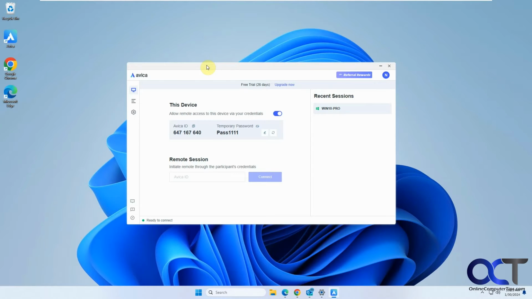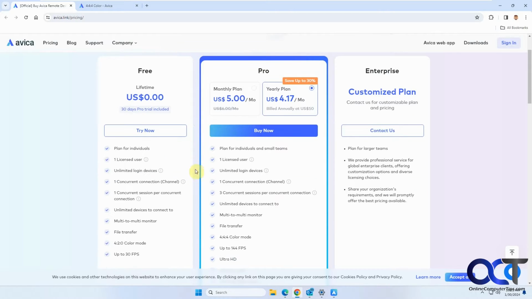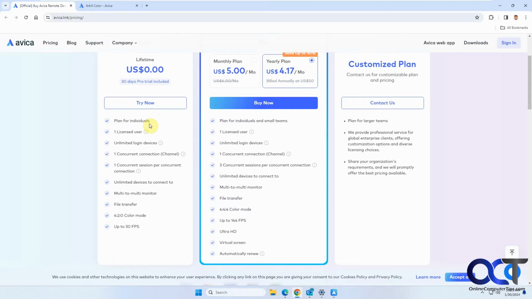So they do have a free version and a professional version. Of course, the professional version is going to have a bunch of extra features. So if you go to their website, you can see the plan here. There's a monthly plan for $5 a month, or if you go for the whole year, it's $4.17 a month. And of course, there's the free version. When you do the free version, you get 30 days of the pro included, so you could try out all the extra features. So here's the differences between the two.